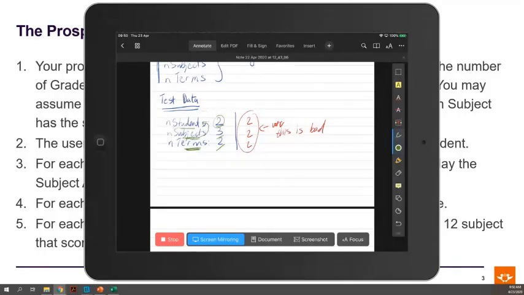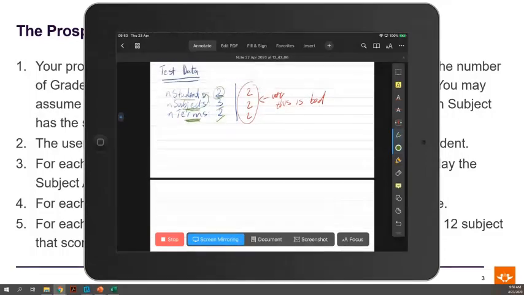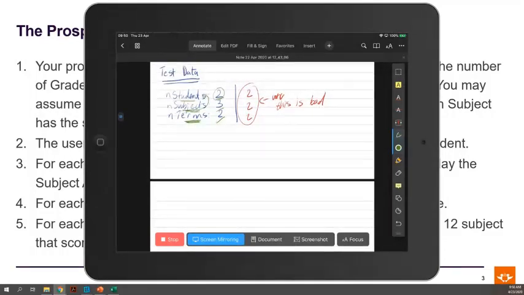All right, and so with regards to the test data, I'm going to leave that out, but remember this test data should be a lot more extensive than what I have written here. So I'm going to write that more data needed. Okay, this is not complete.